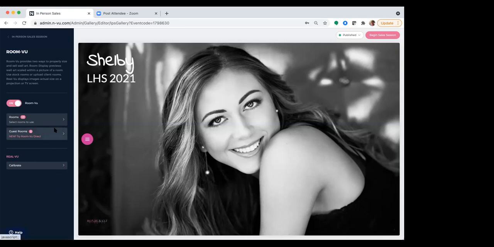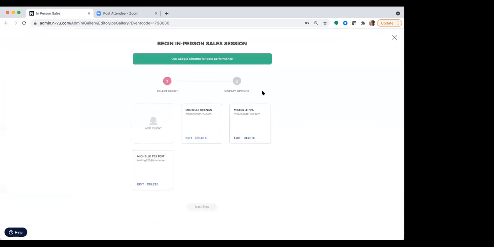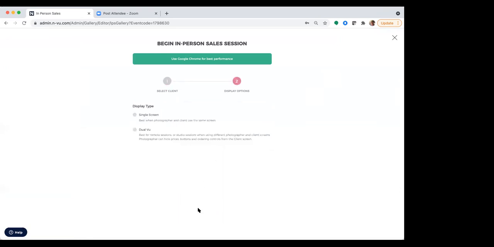So once you have that toggled on and your rooms are available, then we're going to go ahead and begin the sale. And you select your client. And one thing that's very important is that you select the client with the email address that's attached to that specific event. So we will just use this for now. And I'm going to go ahead and showcase this in single view, since we are just talking about the room view options and wall collections.